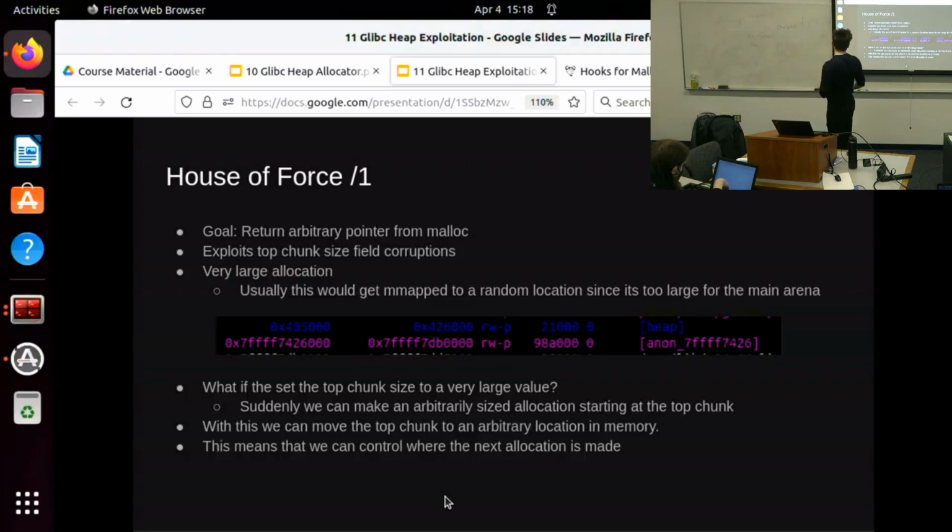Yeah. So you overwrite the size field of the top chunk, and then you do a very, very large allocation, as described here, that basically goes right before where you want to write, and that moves the top chunk up to that location. And then the next allocation you do is going to overlap with the region you want. So let's go back to this memory region example here. This is where the heap is. And let's say right here in memory, this line here, that's where the malloc hook is located. And this is what you're trying to overwrite.